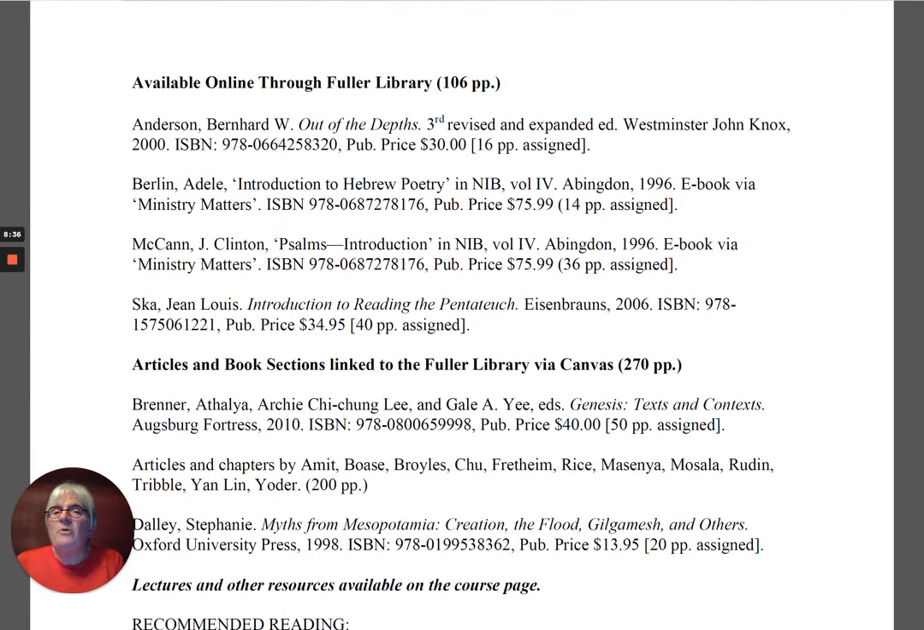Now, Fuller Library has done really well in the past few years at getting a lot of materials online. And so the very first section here in the required reading are the books that are available online through the Fuller Library. Bernard Anderson, Adele Berlin, McCann Psalms, and Jean-Louis Ska. Jean-Louis Ska is actually a man. So when you get to filling out that discussion post, remember that Jean-Louis Ska is actually a man. I've had him referred to as a she before, but he's really a very lovely he.